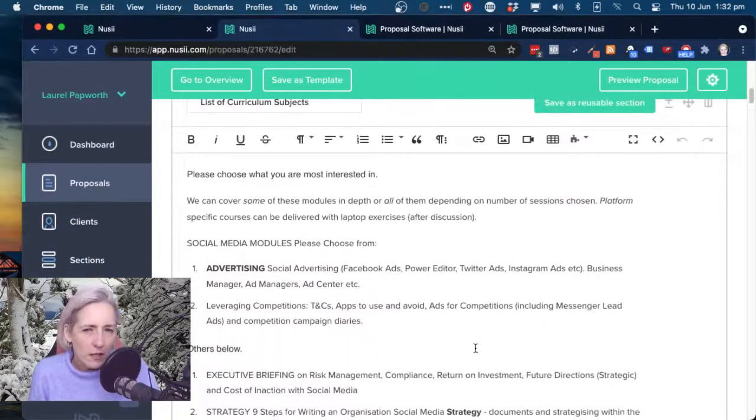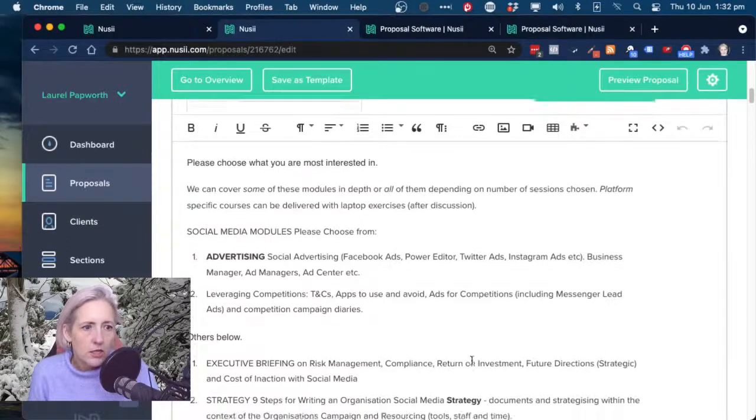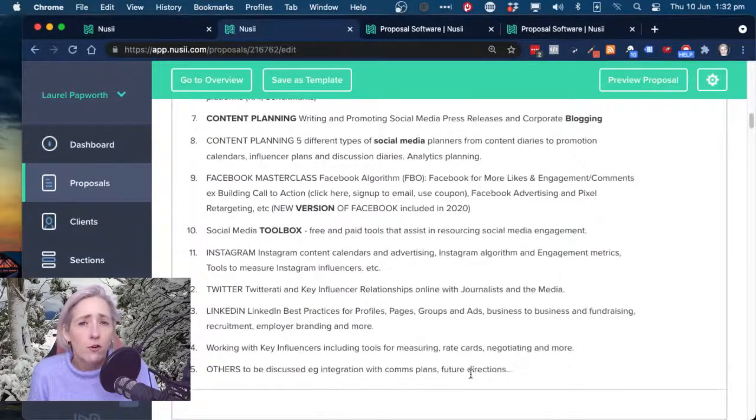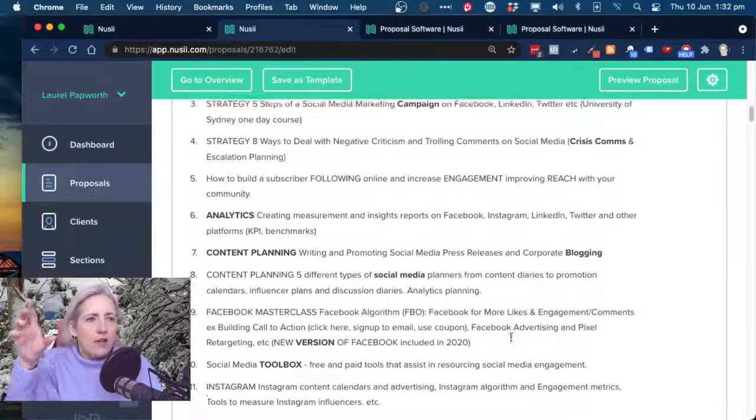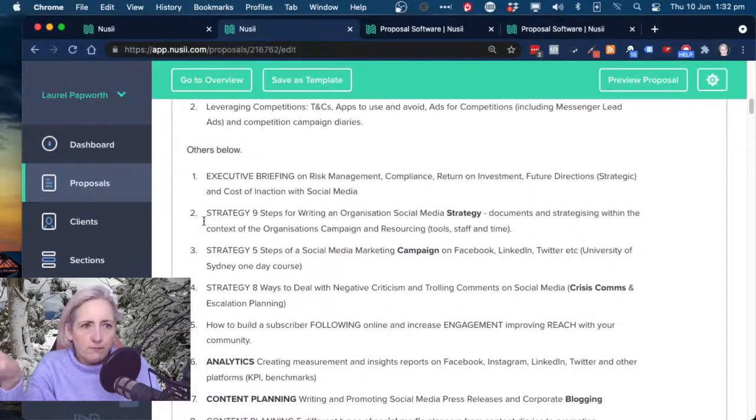But if I'm doing a quick session or a high-level proposal and we're going to go into it in more depth later on, then this will do. It just says, what do you want to cover in your proposal? And notice that I move between executive briefing at the top. So this is risk management, return on investment, future directions. Oh, compliance is a big one. Markets and compliance.